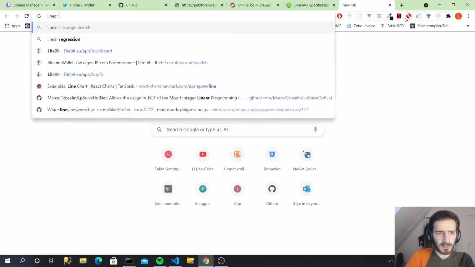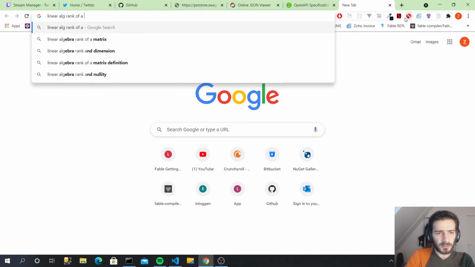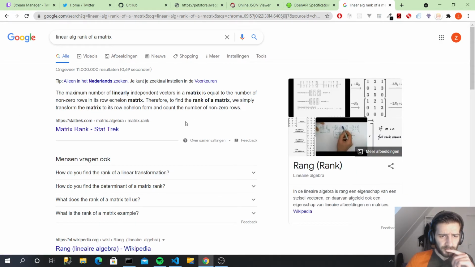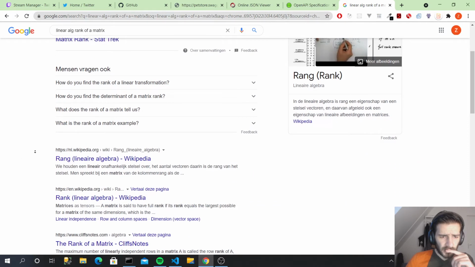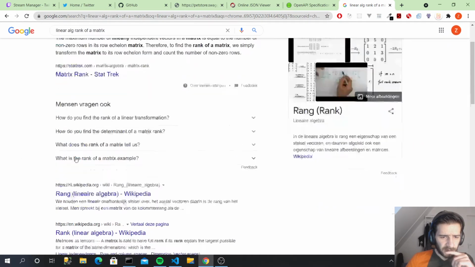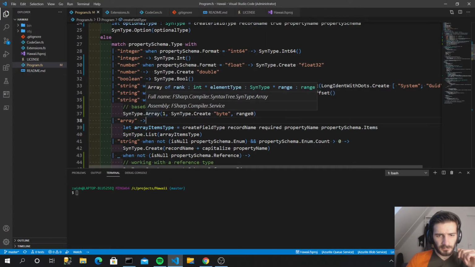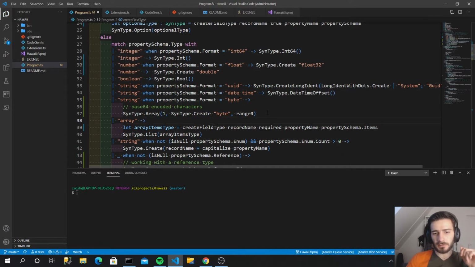Let me just check real quick. Linear algebra rank of a matrix. Maximum number of linearly independent vectors equal to the number of non-zero rows in its echelon matrix. No, I'm mixing things up, and I'm getting the Dutch translations of what I want. No, rank is different than dimension. Anyways, I just want a single dimensional array and not like a matrix of bytes.